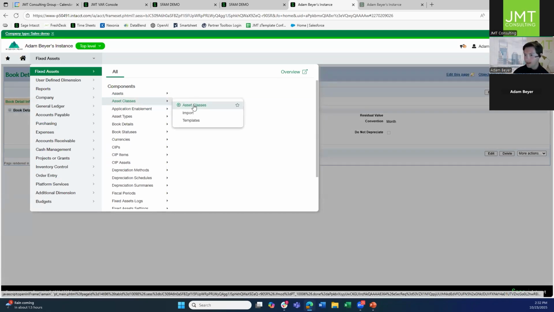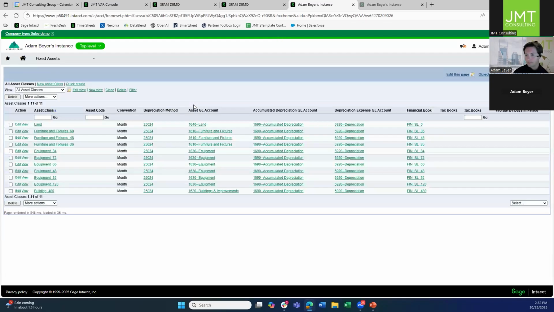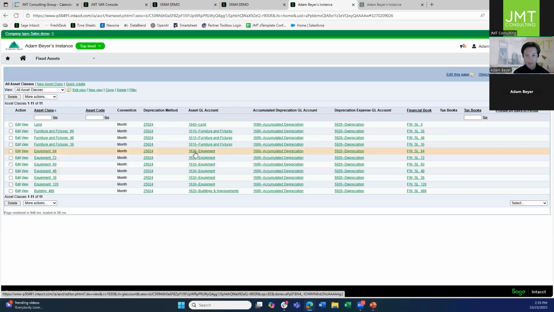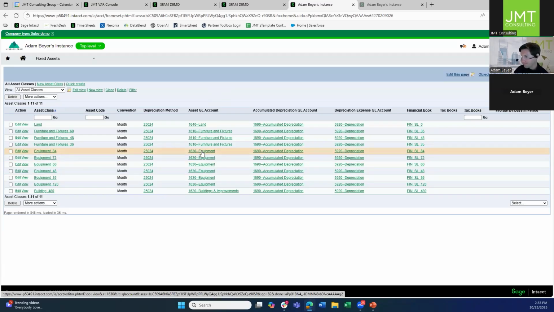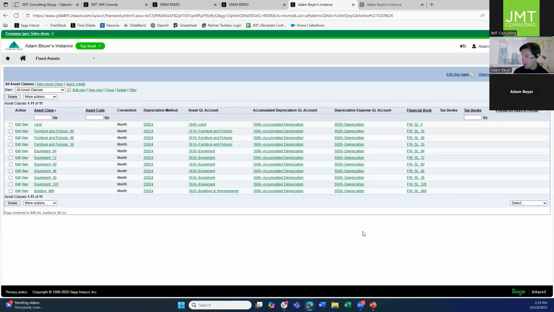Into the asset classes. So the asset classes, each one of these has your asset GL account. And as opposed to SFAM, we have the flexibility, you can see that listed right here. We do have the flexibility of taking one asset GL account and making multiple asset classes associated with it. So this makes it a little easier for those of you who need to split things out, equipment 84, 82, 60, we have a lot here. Gives us a little more flexibility with that. But your accumulated depreciation account, depreciation expense accounts, and its associated financial book.